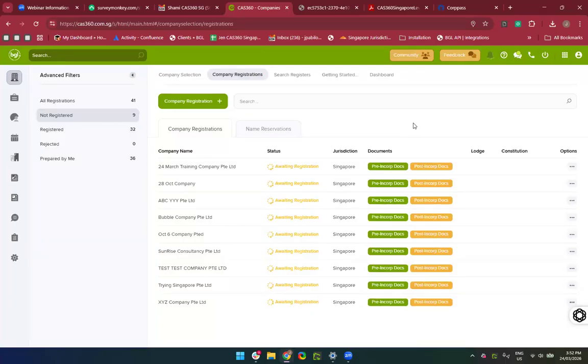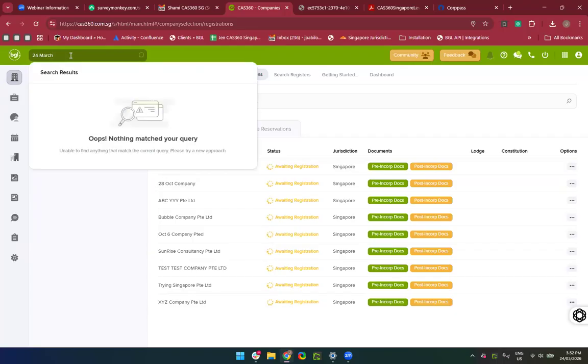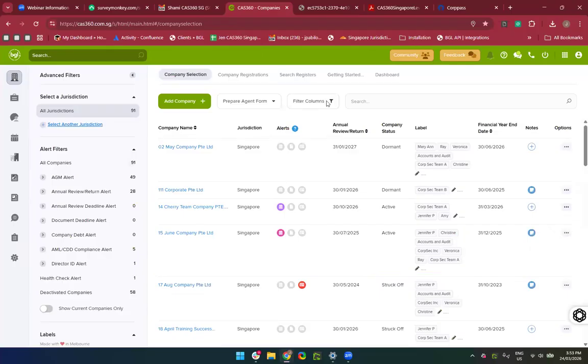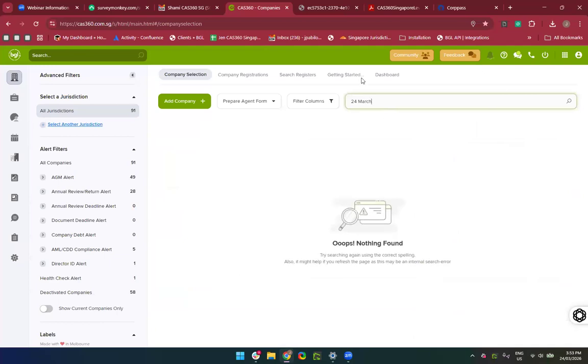So let's assume that this client over here has confirmed, has signed the agreement forming you, and wants to continue engaging you as their service provider. Remember, this is awaiting registration. Therefore, if I were to look for it in March, it's not in my list. If I go to my company selection, you can see there is a search engine here. You can type in 24 March. It's not in the list, so it hasn't taken up your license slot yet.